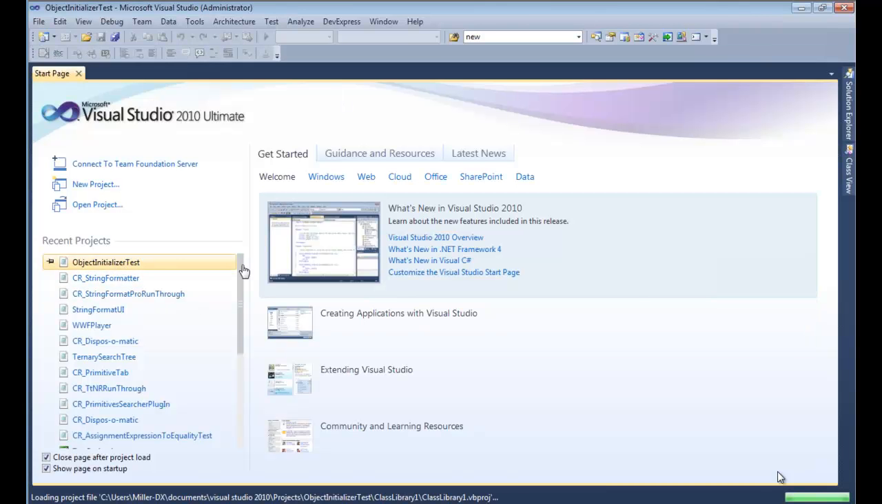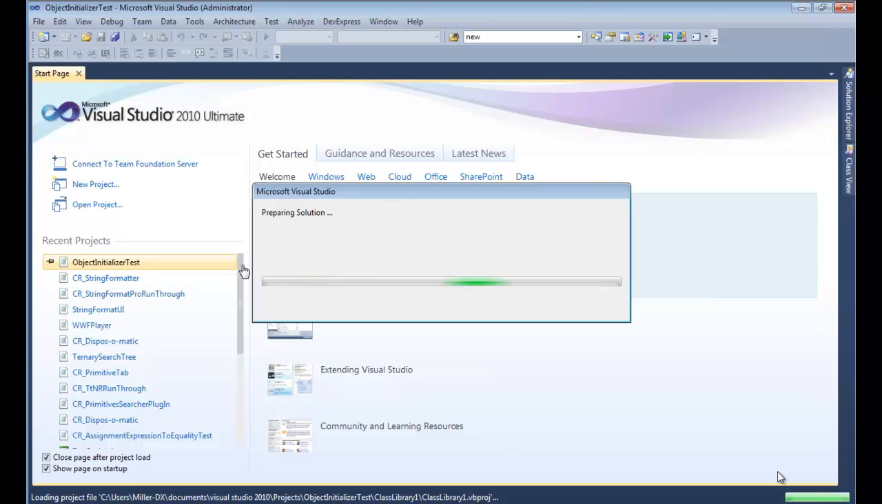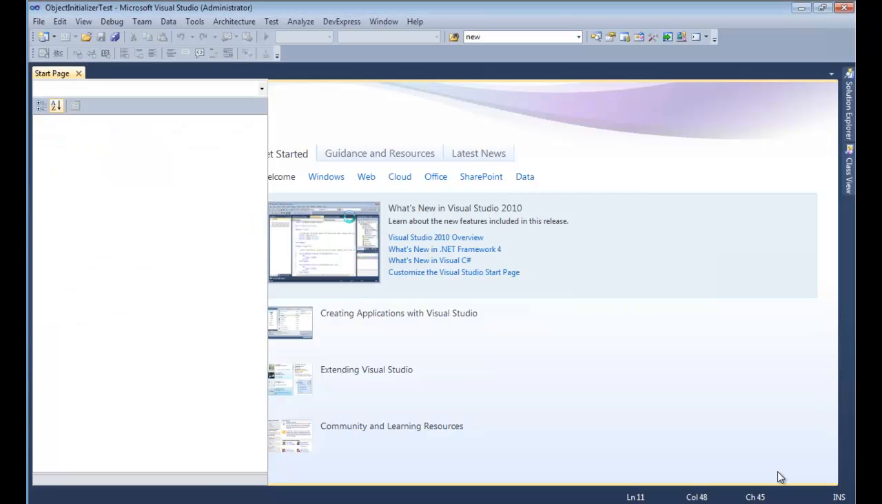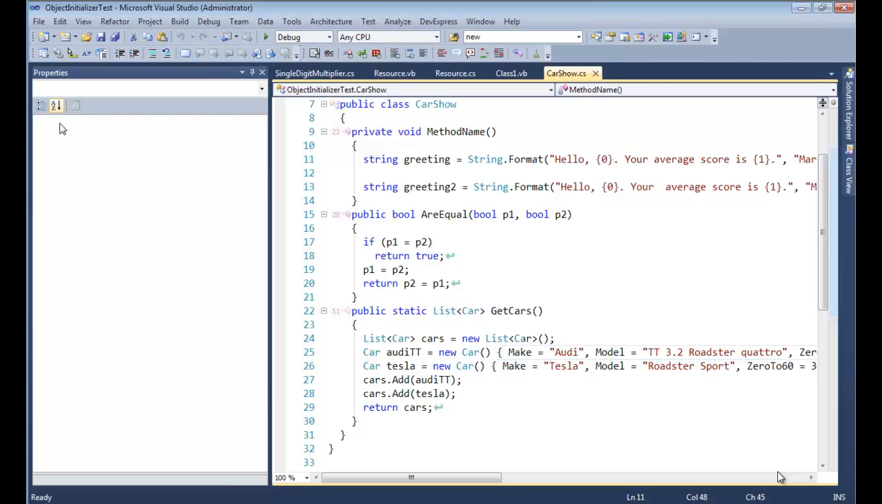All right, object initializer test. Okay, so I'm going to give you a preview of what we're going to do next time. So you can see just how cool this feature is going to be. I don't want to wait though. How are people doing out there that are watching? Do you guys want to keep going, or are you guys like thinking, oh man?